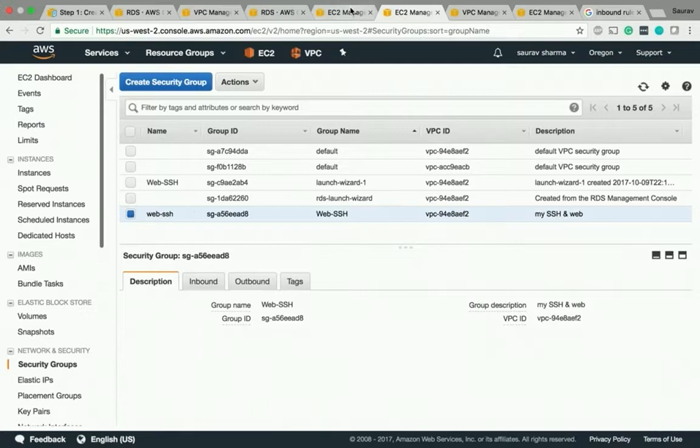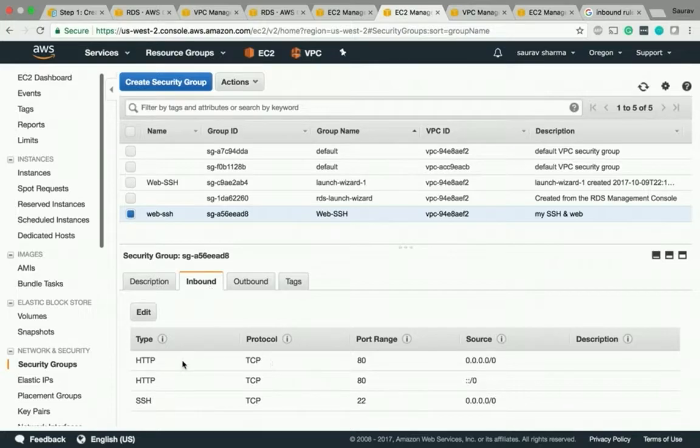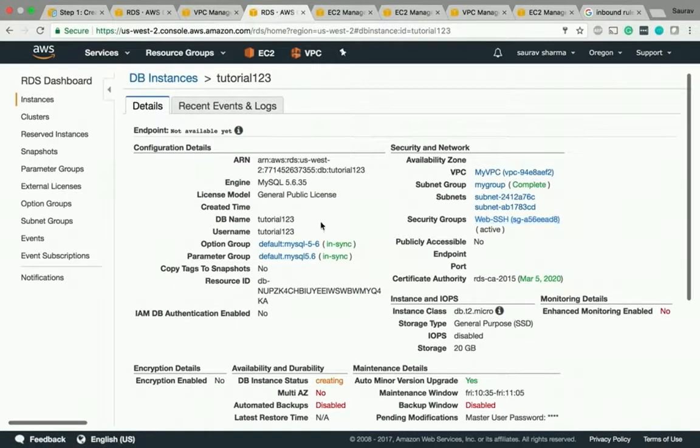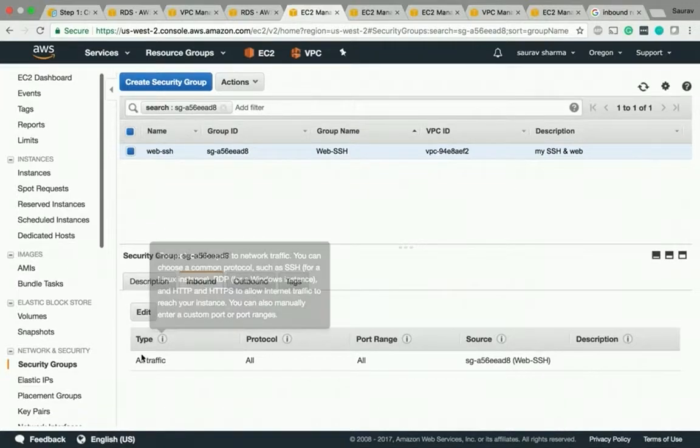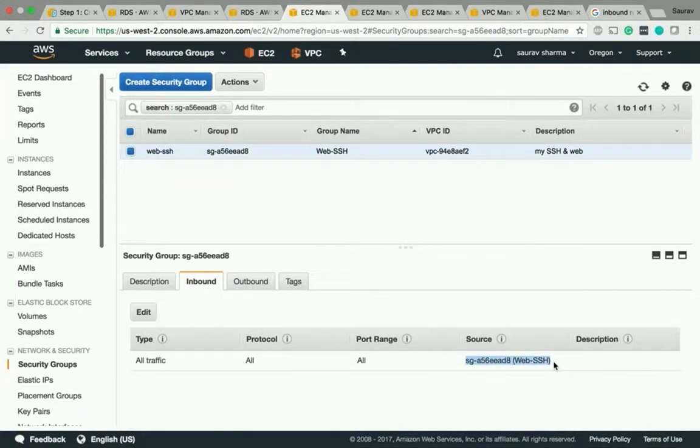Right, so my web SSH security group has these three ports open. I'm going to use this for my web server later in this video, but for my RDS, the one I have, web SSH, for the inbound I have all traffic from source web SSH, which means only the instances having this security group can access my RDS database. So I hope that is clear.